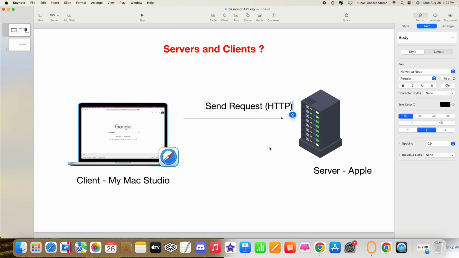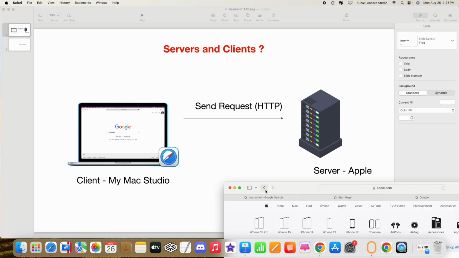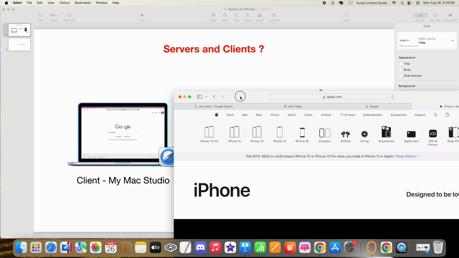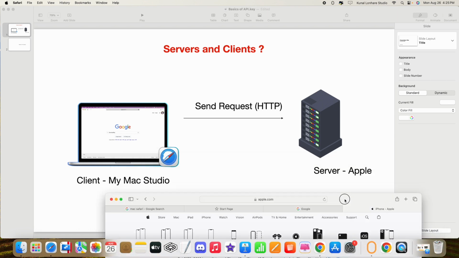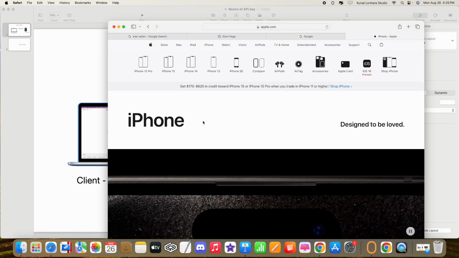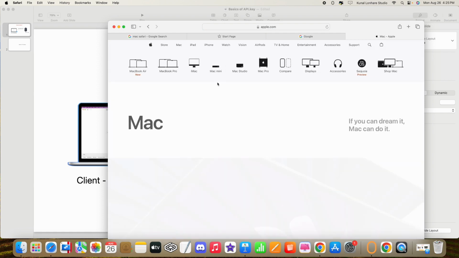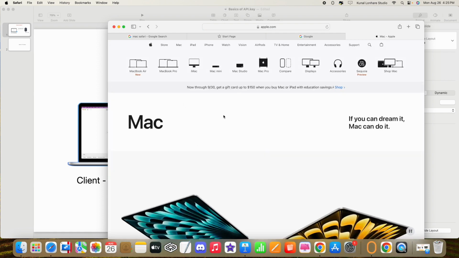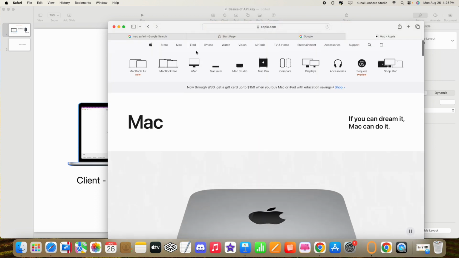What that is, we are going to discuss later on. But in a nutshell, with my client, that is my Mac Studio, my computer, I just accessed the Apple server. And in return, the Apple server has opened their website for me, and from their website I can check their products. So the Apple server is giving me the response, in the form of data.